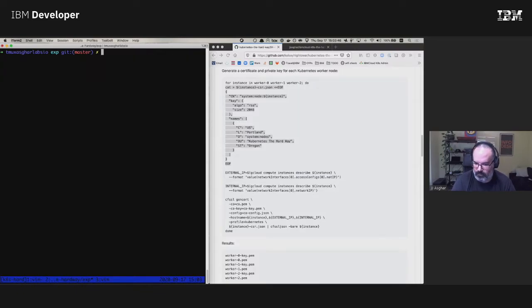And then what I'll do is grab all. So I'll do external IP equals worker 0, which is this one. And then I'll do internal IP, which is this one.